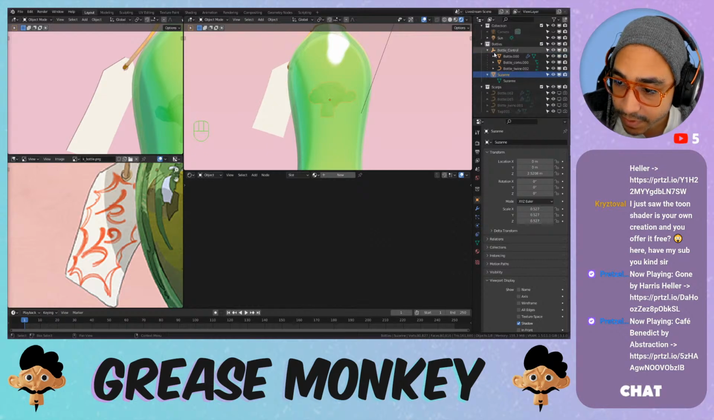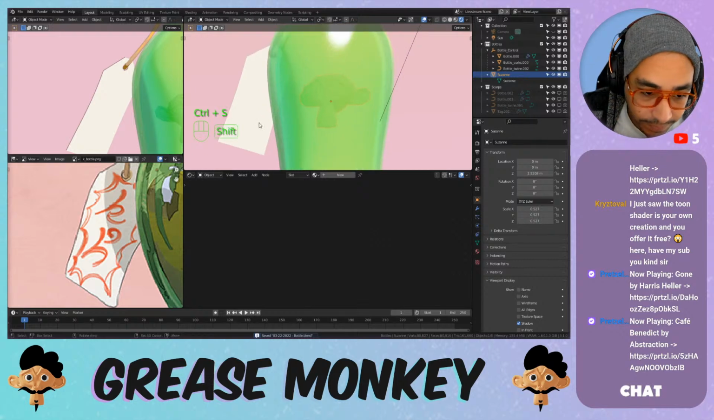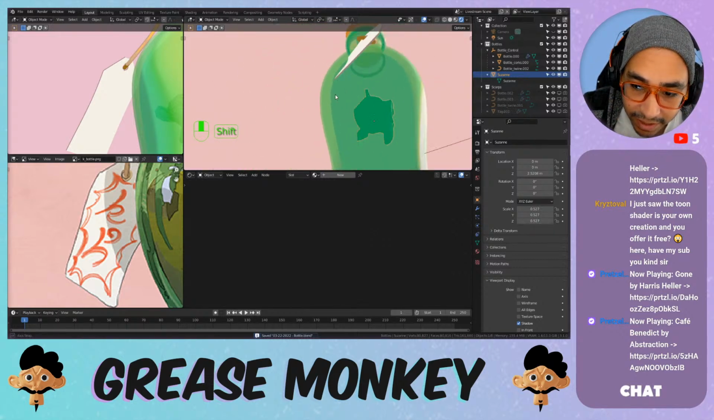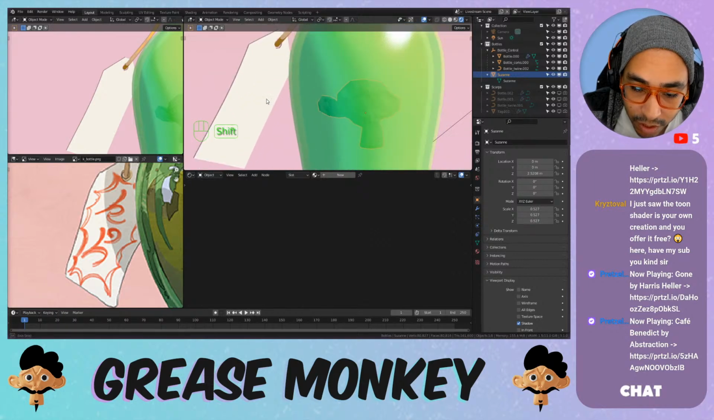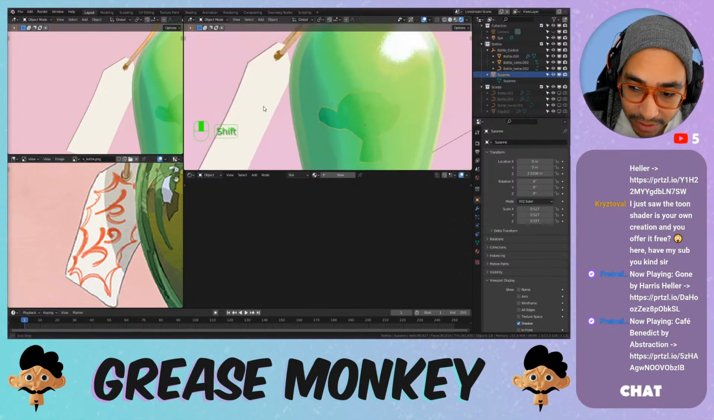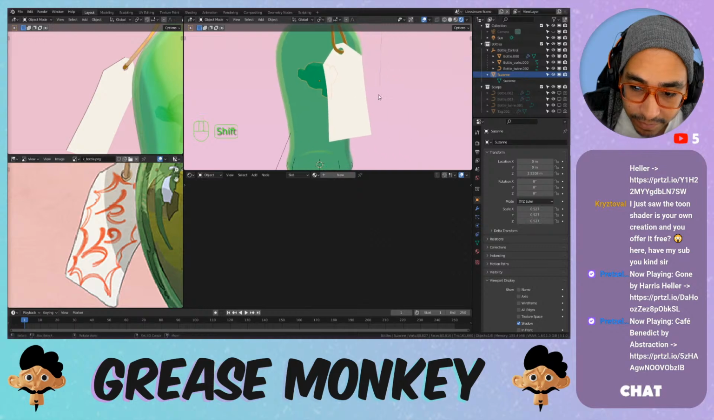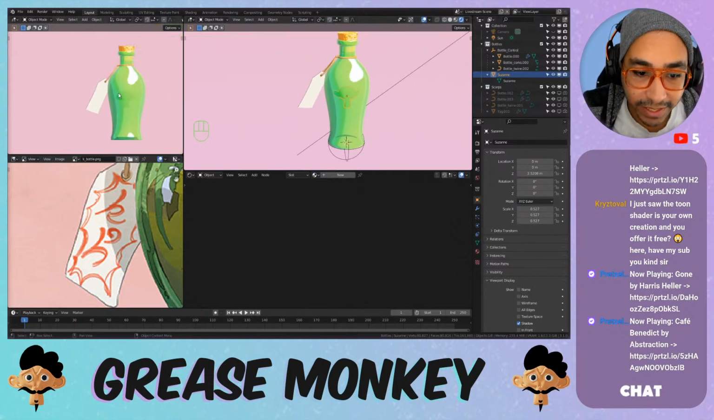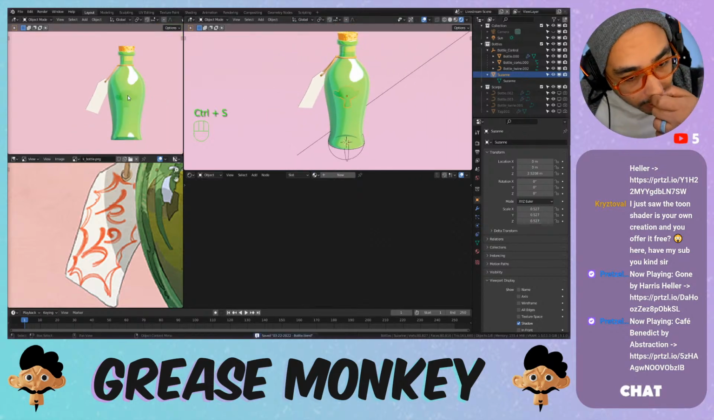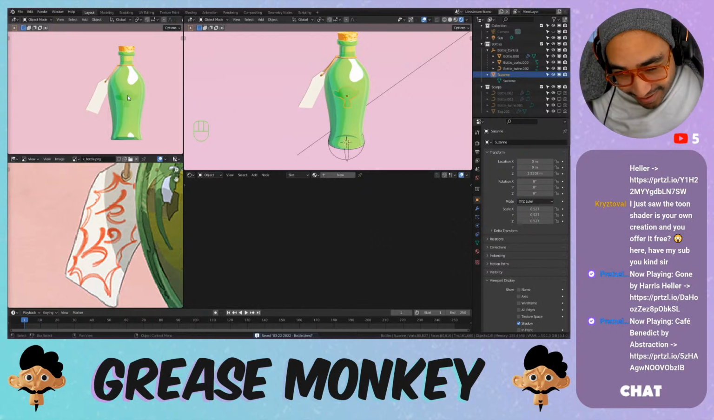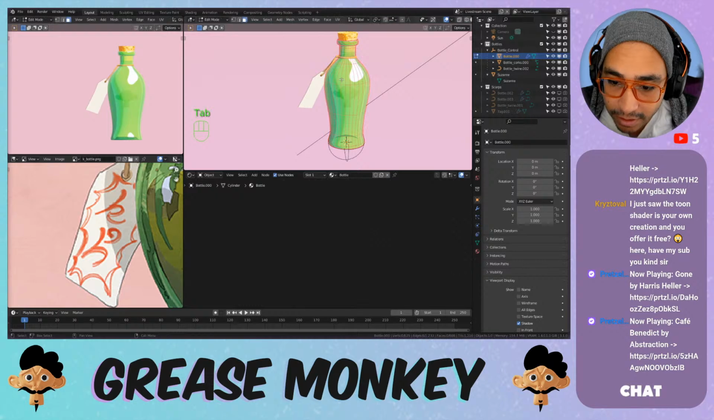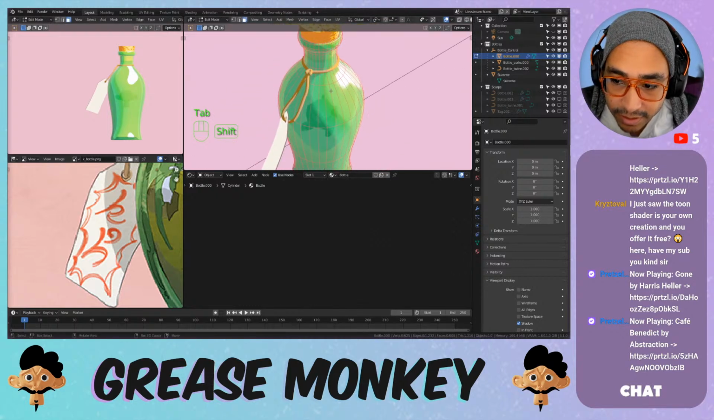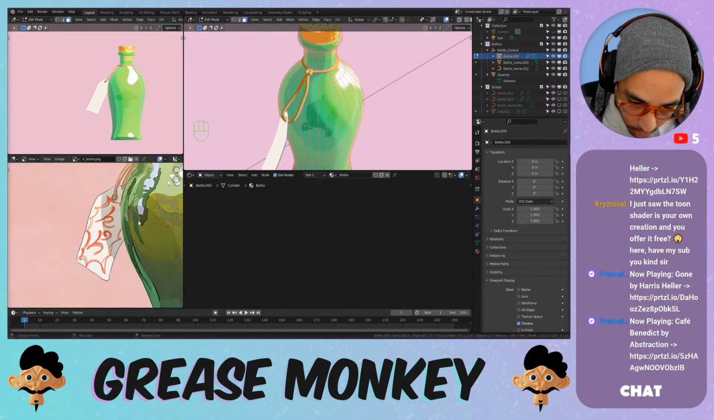There it is. Okay. Great. So there we go. Solidify. We got the tag going on. I would draw on that, but maybe I'll use the grease pencil for that. We got the bottle. Okay, so the last thing we need to finish for this thing is the inside. So the inside of this looks like it has some goopy goop, which is pretty cool.